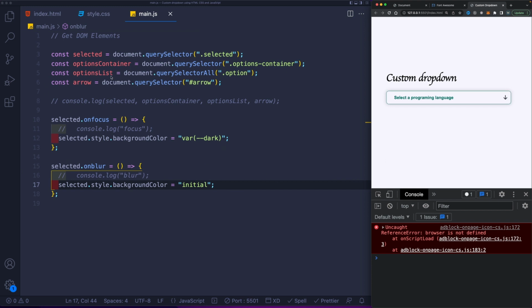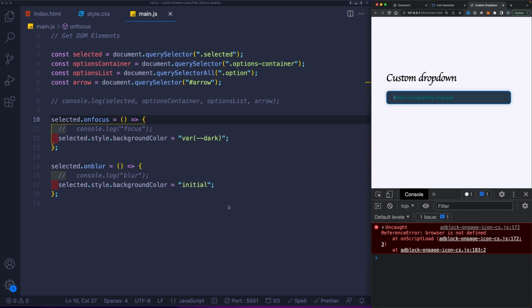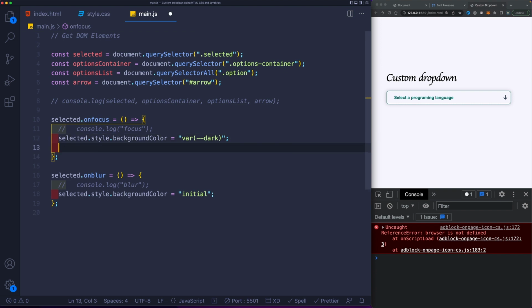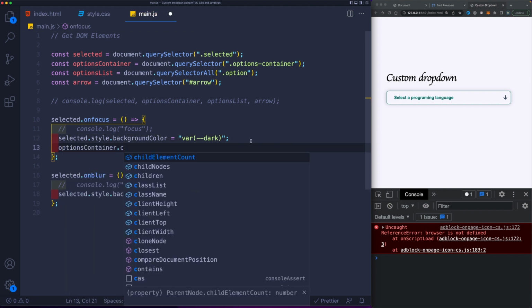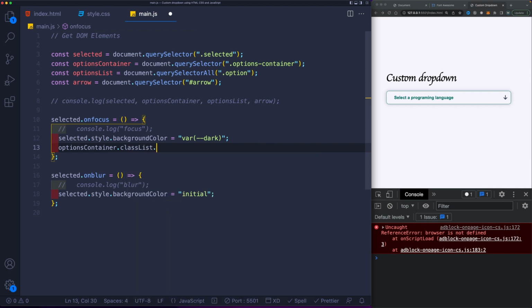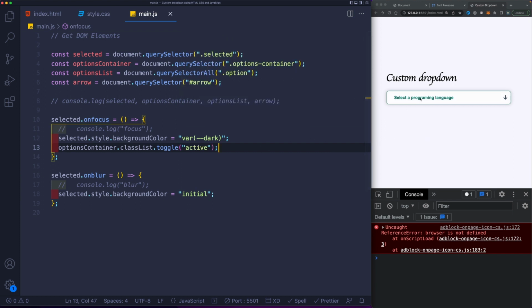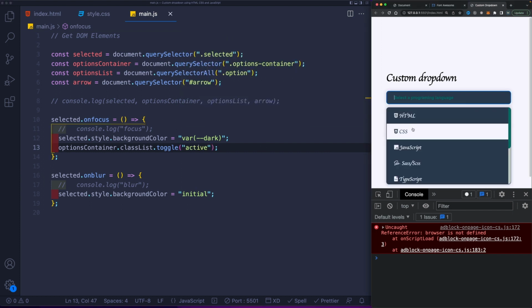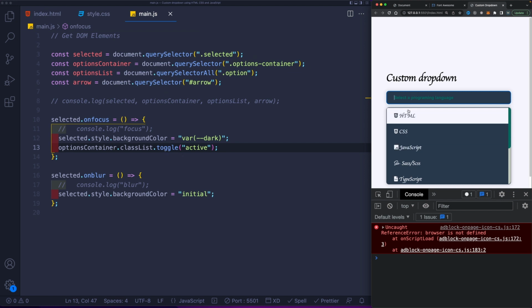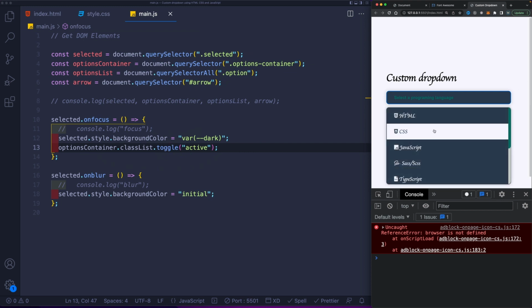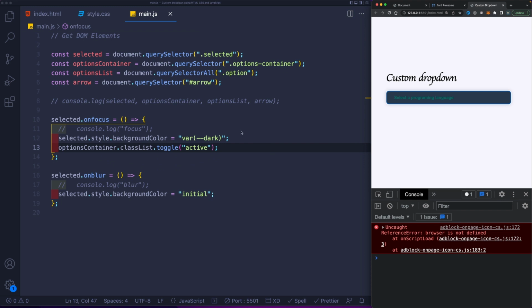Now let's go ahead and open up our container down here, because this is what we want to achieve, our custom dropdown. For this, we're going to grab onto options dot the options container, and we're going to grab onto its class list. Now from here, we're going to toggle the class of active. Basically, if I focus in here and click, then it's going to give the options container the class of active. If I click once more within here, then it's going to remove it. This is what toggle means. It's going to add it, and then it's going to remove it once more.